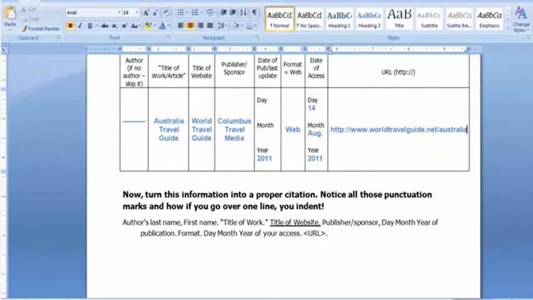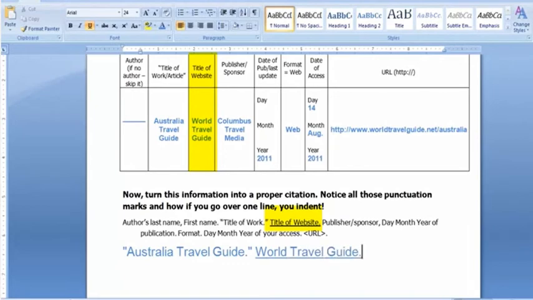When we write our citation, we write it just like a sentence, only moving to the next line when we run out of room on the first. So, let's try it. We didn't have an author, so we get to skip it. The next thing it asked us for is the title of work, which we found to be Australia Travel Guide. They are asking us to put it in quotes, with a period. Next, the title of our website, which we found to be World Travel Guide. This time it asks for us to underline, again with a period.